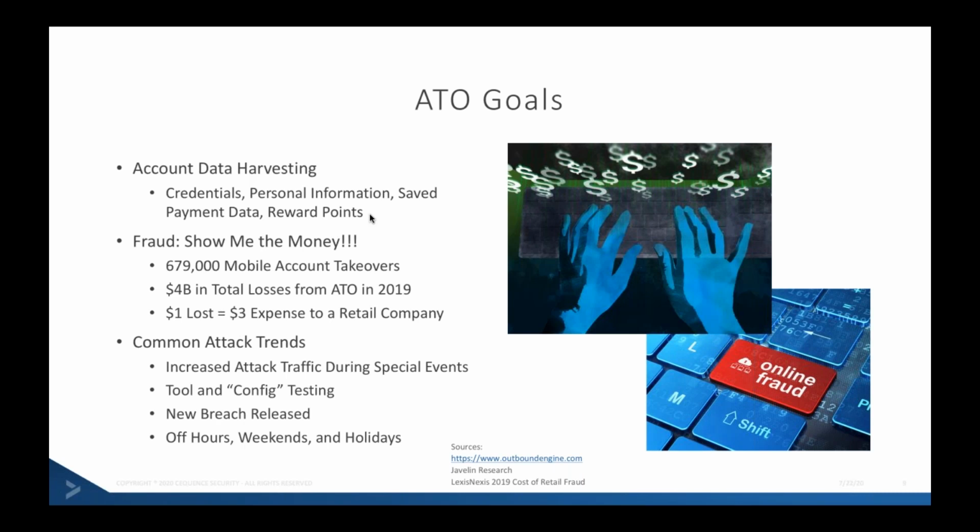It's the dollars they have to refund that customer. And then it's also the dollars that they lose in potential future revenue due to a little bit of a hit to the brand, and maybe that customer no longer becoming a return customer. You can see the number of total losses from ATO in 2019 from this Javelin report, about $4 billion. And what we've noticed is that these attacks have some trends.